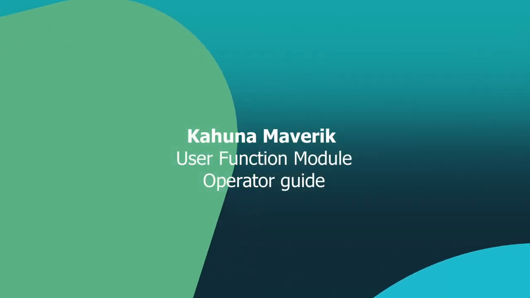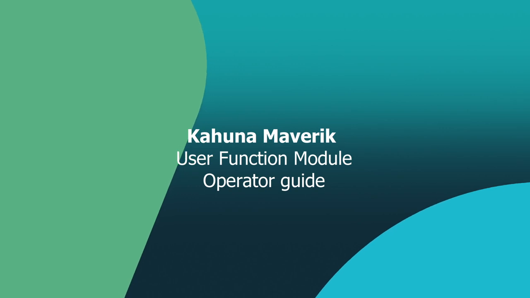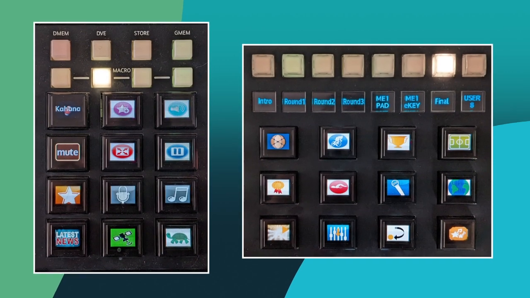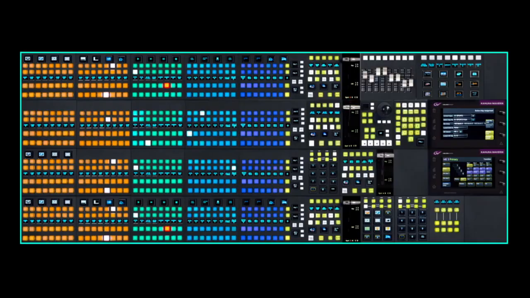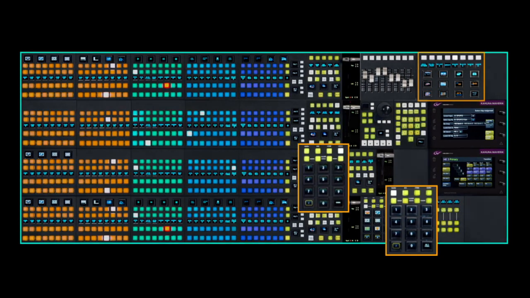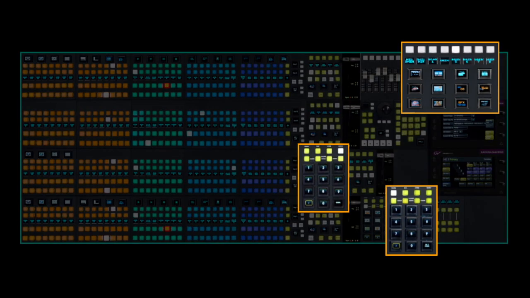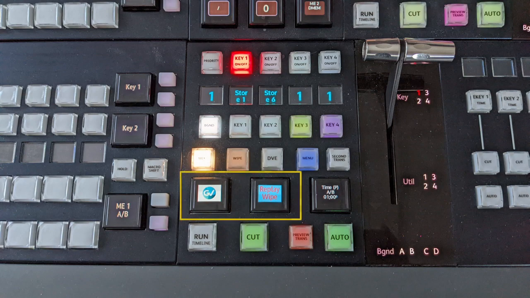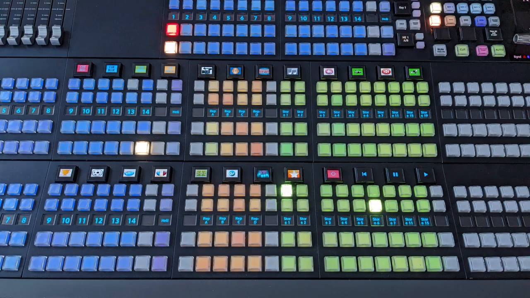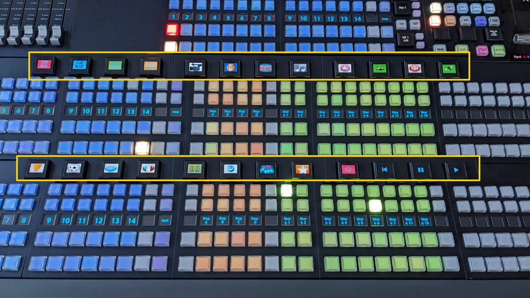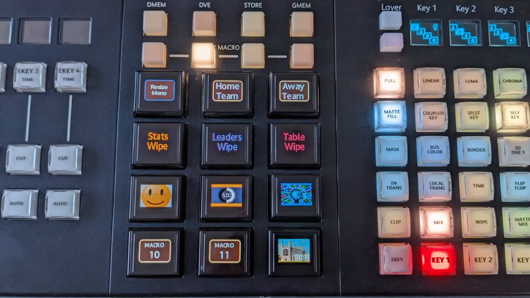User function buttons are a powerful tool for getting the required function or effect exactly where you want it on your panel. User function buttons, or UFBs, can be either in blocks of 12, or there are dedicated UFBs on the transition module, and they're also available as an option on ME bus strips. They have colour OLED displays built in, which can show text or images.